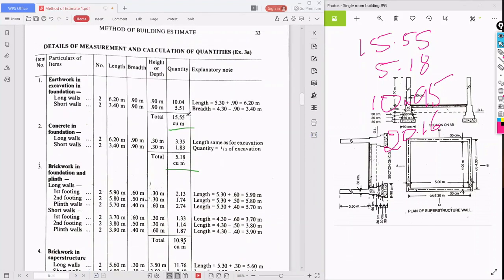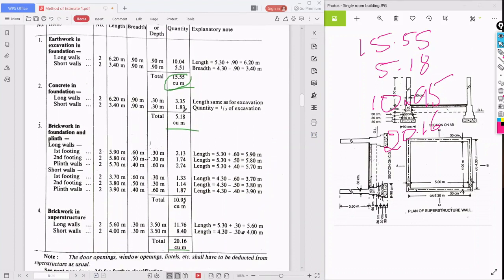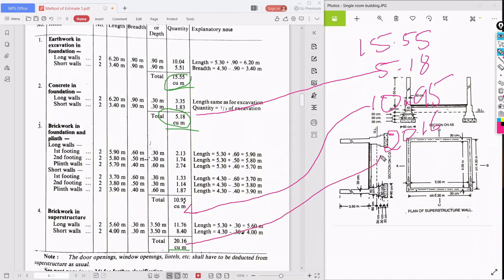Over here earthwork is 15.15, the same value. Concrete in foundation, what did we get? 5.18. So here also 5.18. Brickwork in foundation up to plinth 10.95, here also 10.95. Brickwork in superstructure 20.16, here also 20.16. So they are the same. Which is time consuming? Long wall and short wall is time consuming, but it is accurate.